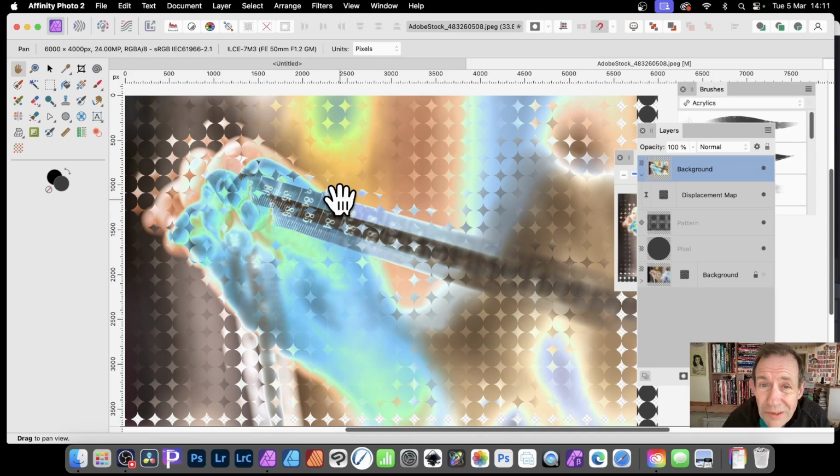Affinity Photo has a wonderful displace filter. It also has a great live displace filter as well. And I was asked about this. I thought, okay, I will run through a lot of different examples with different effects. Now the effect you can see here is actually created using a live effect. So I'm just going to run through a number of possible ways of using this.